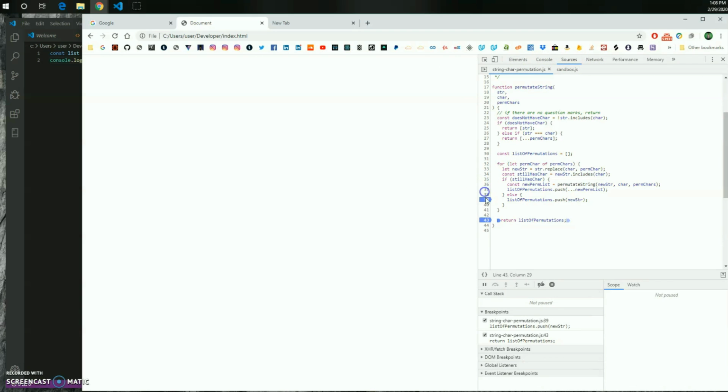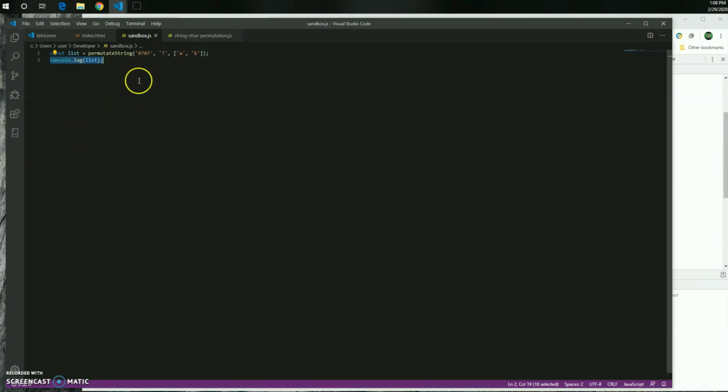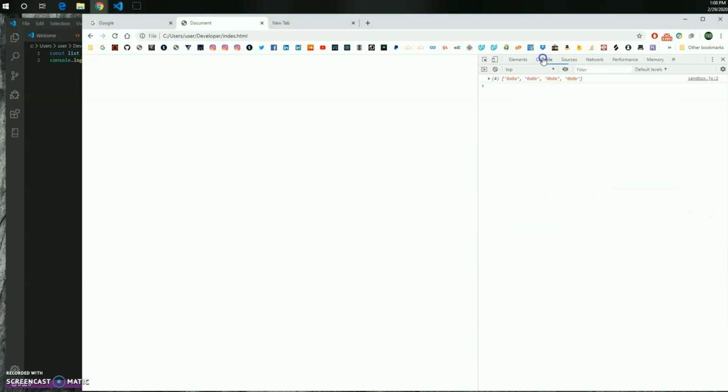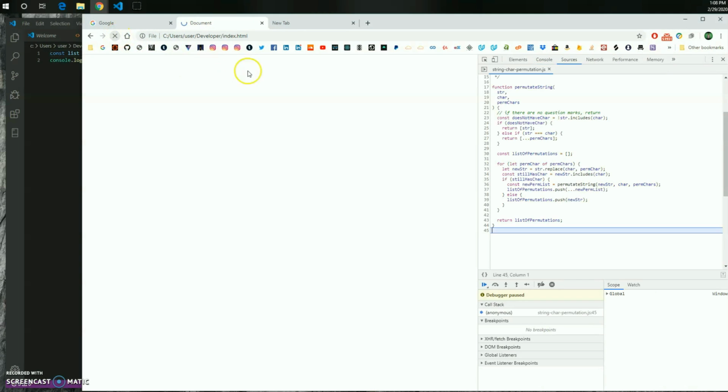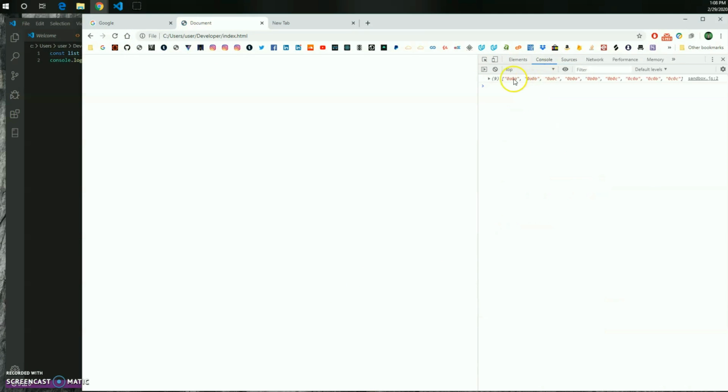So if we were to add more items to the permutation list, we should see all permutations with that new character. AA, AB, AC, BA, BB, BC, CA, CD, CC. Right? So that's basically the gist of it.